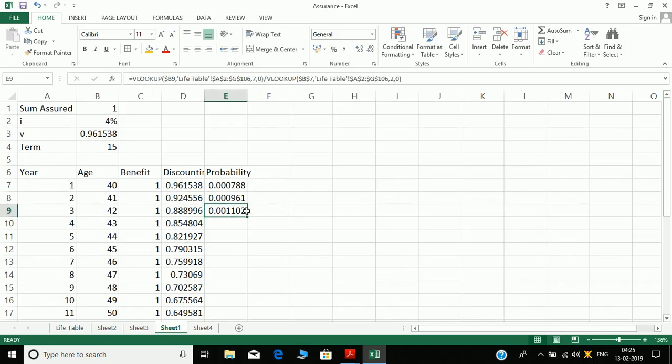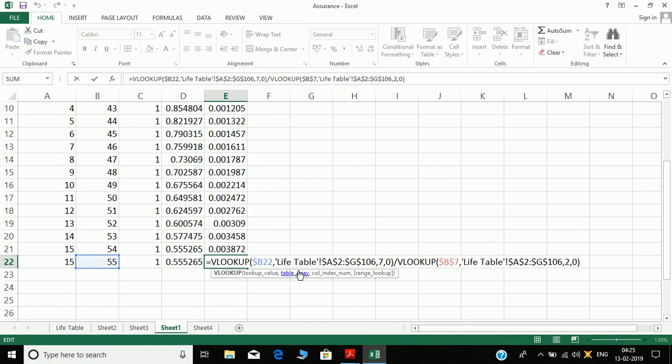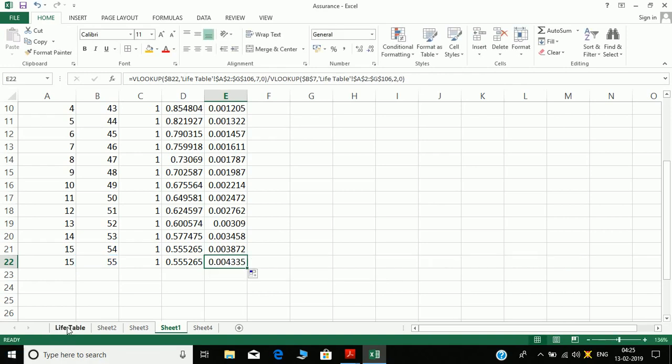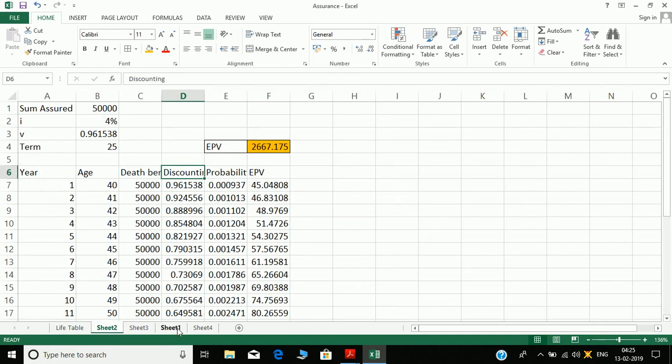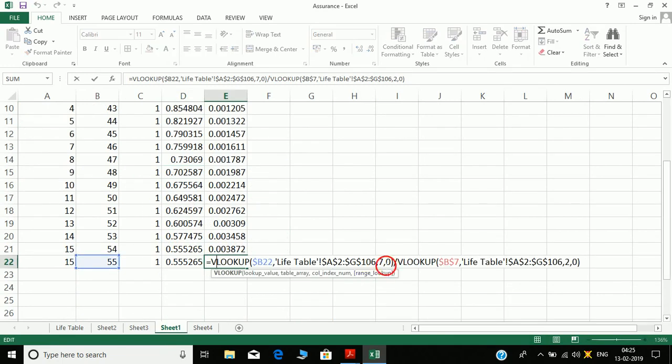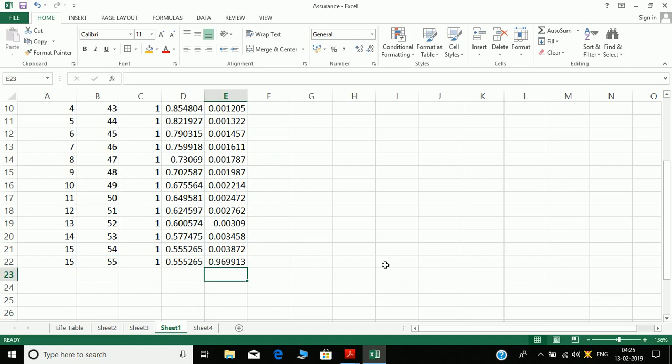And now from here on I can drag it down, but dragging it down, this last value is not dx by lx, it is lx plus n by lx, that is 40 plus 15, 55 by L box 40. So I need to change the column here. You already know lx is the 4th column. We know lx plus n, the ultimate, is the 4th column. So I could have directly dragged the formula and I will just go and change the 7 to 4. So this is the survival probability, 0.9699.